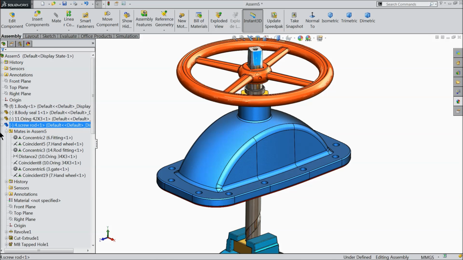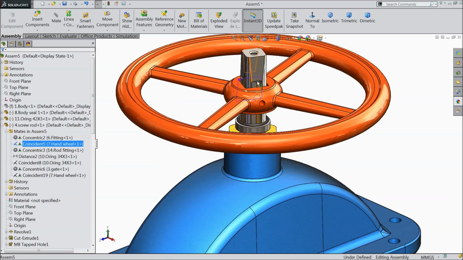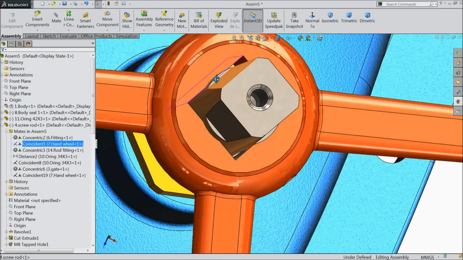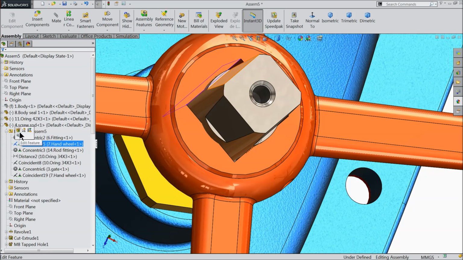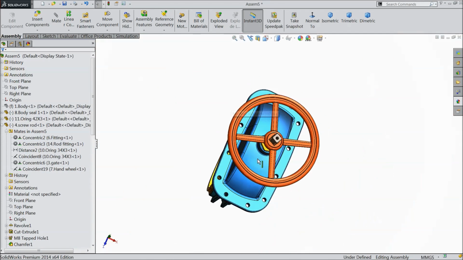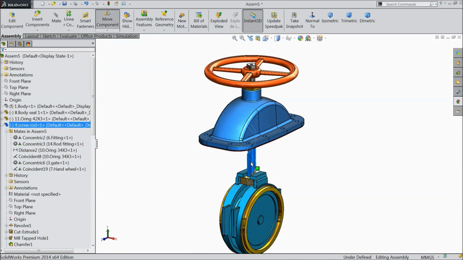Now select this rod, the screw rod, and here one relation. See this tapered relation, this face to face relation, just suppress it or just delete it. Now let's see, the rod is going down.